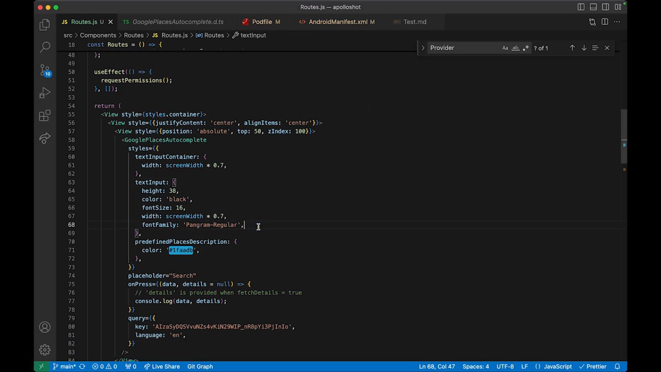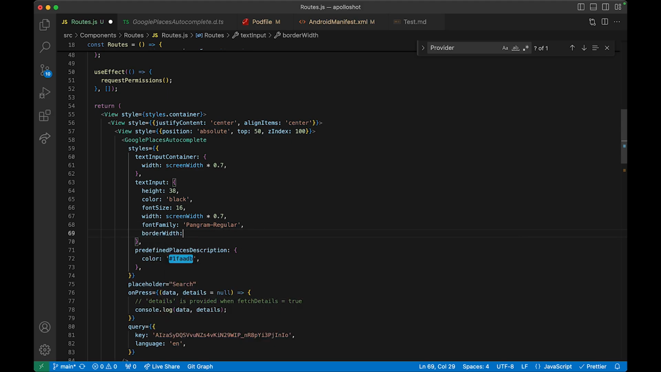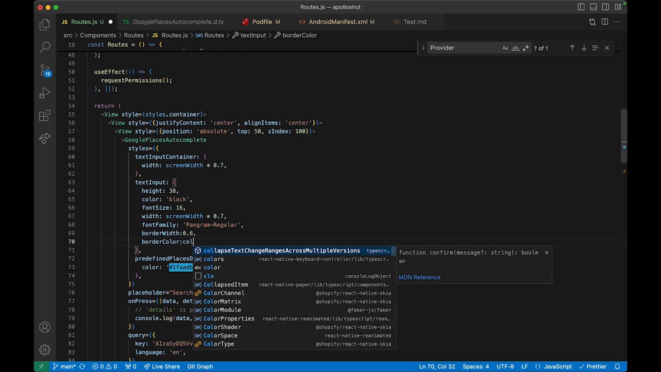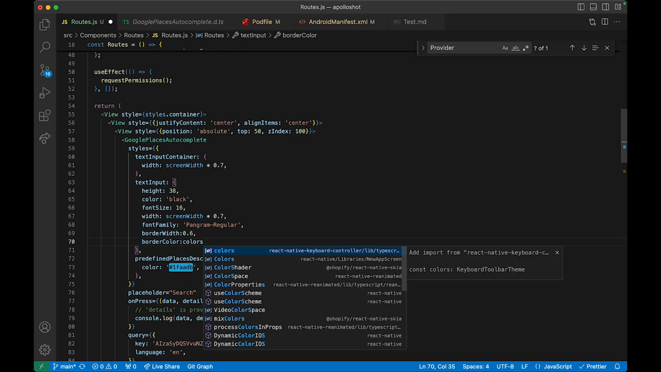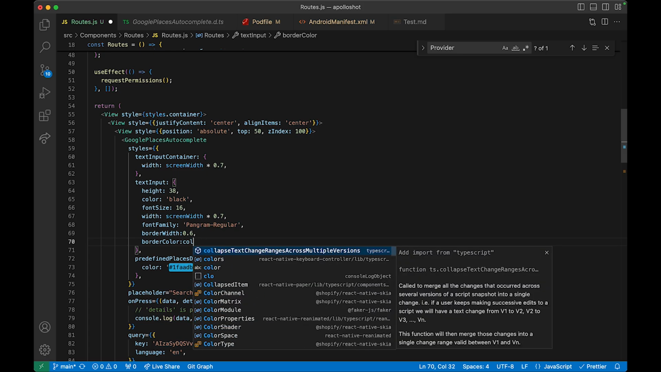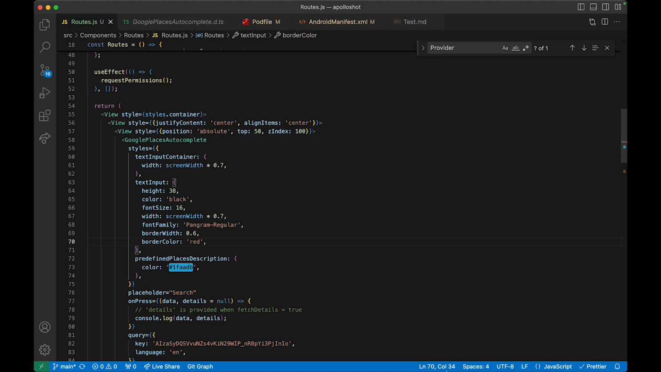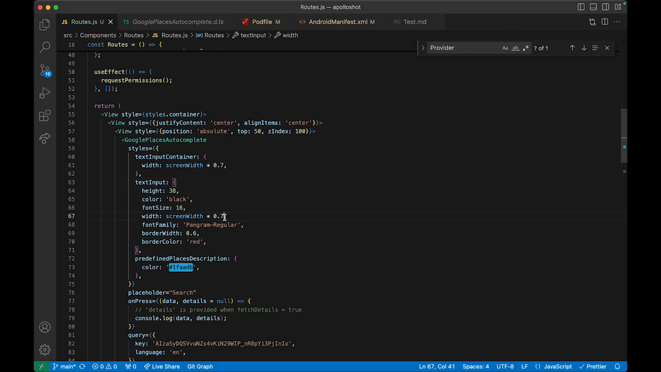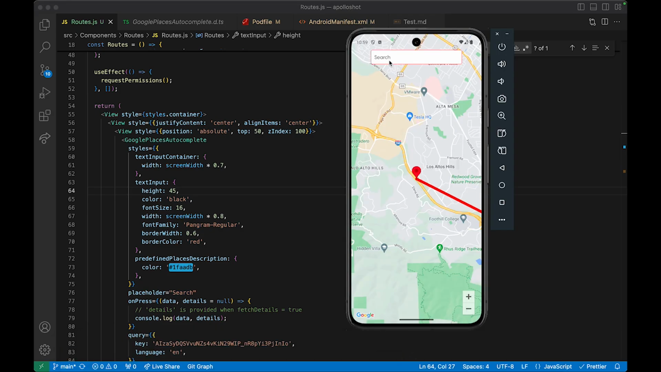I'm going to add a border width of 0.6, border color of colors, I think, okay, I'm just going to use red. Okay, see, it's automatically added. Let's use 8, and then let's use height of 45. Once I do that, I'll go here. You can see it's there.